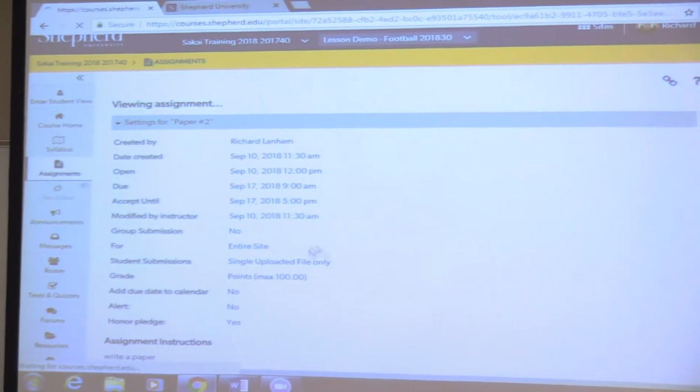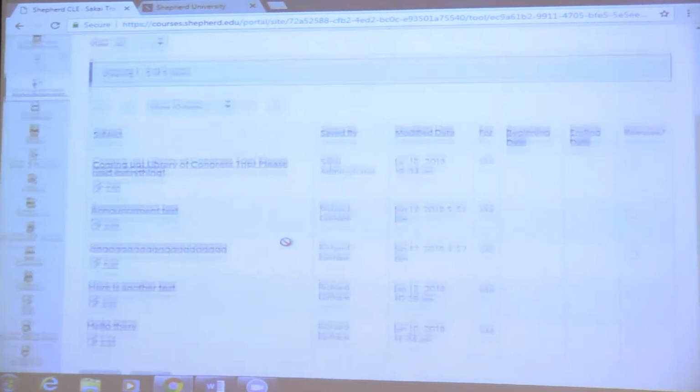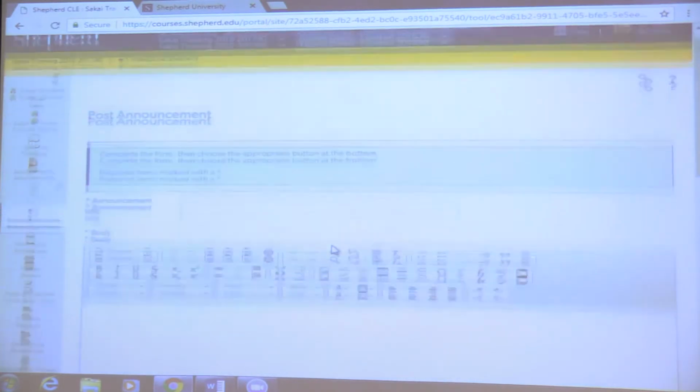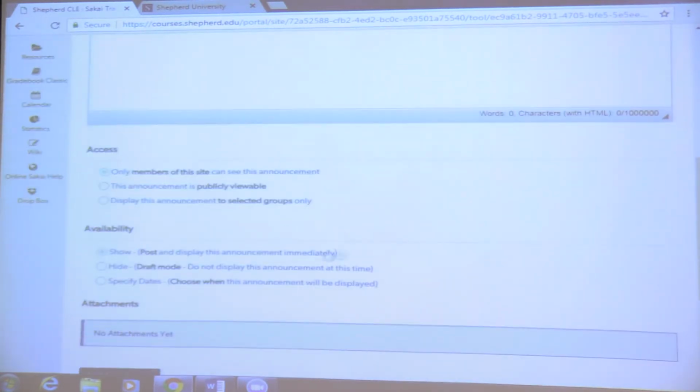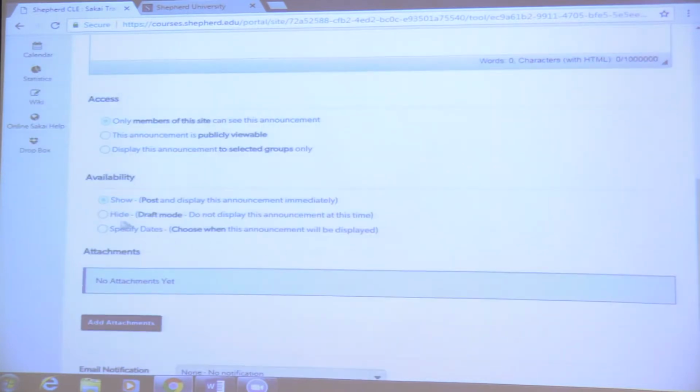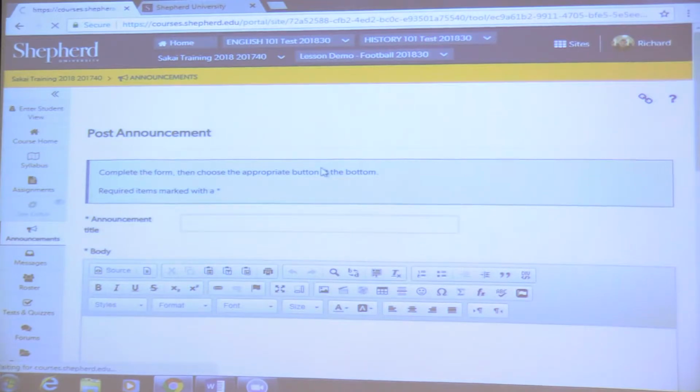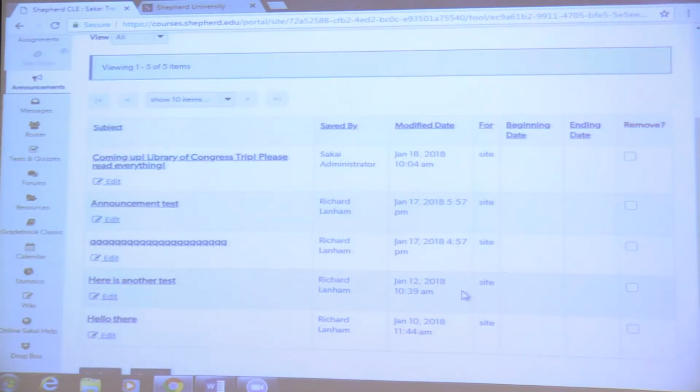Okay. Announcements. Pretty straightforward. I have some different things here I was using for the test. You say add. Must have a title. Put in the body there. You can make it to selected groups. If it's a public announcement, it'll give it like a URL you can post online somewhere. Only members of the site, only members of that Sakai site. You can save drafts. You can have it so it opens at a certain date. All that kind of stuff. And when you're ready, you click post. And there's some listed here.